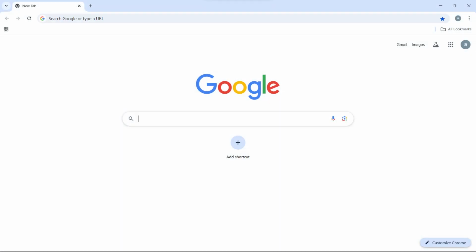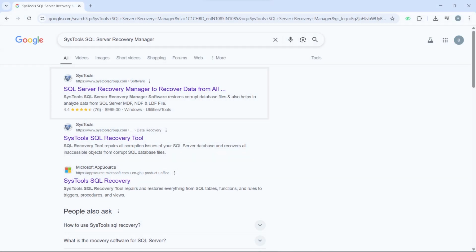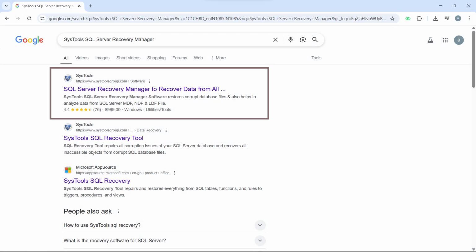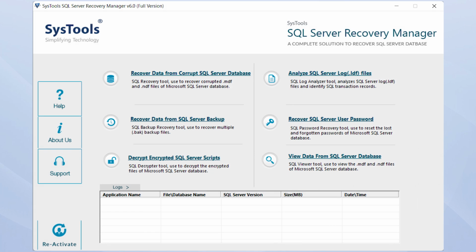First, to download the software, go to Google and search SysTools SQL Server Recovery Manager. Then click the top search result with the official SysTools website link. Once you're on the website, click on the Download button. After installing the software, simply launch it. You will be greeted with the first screen.